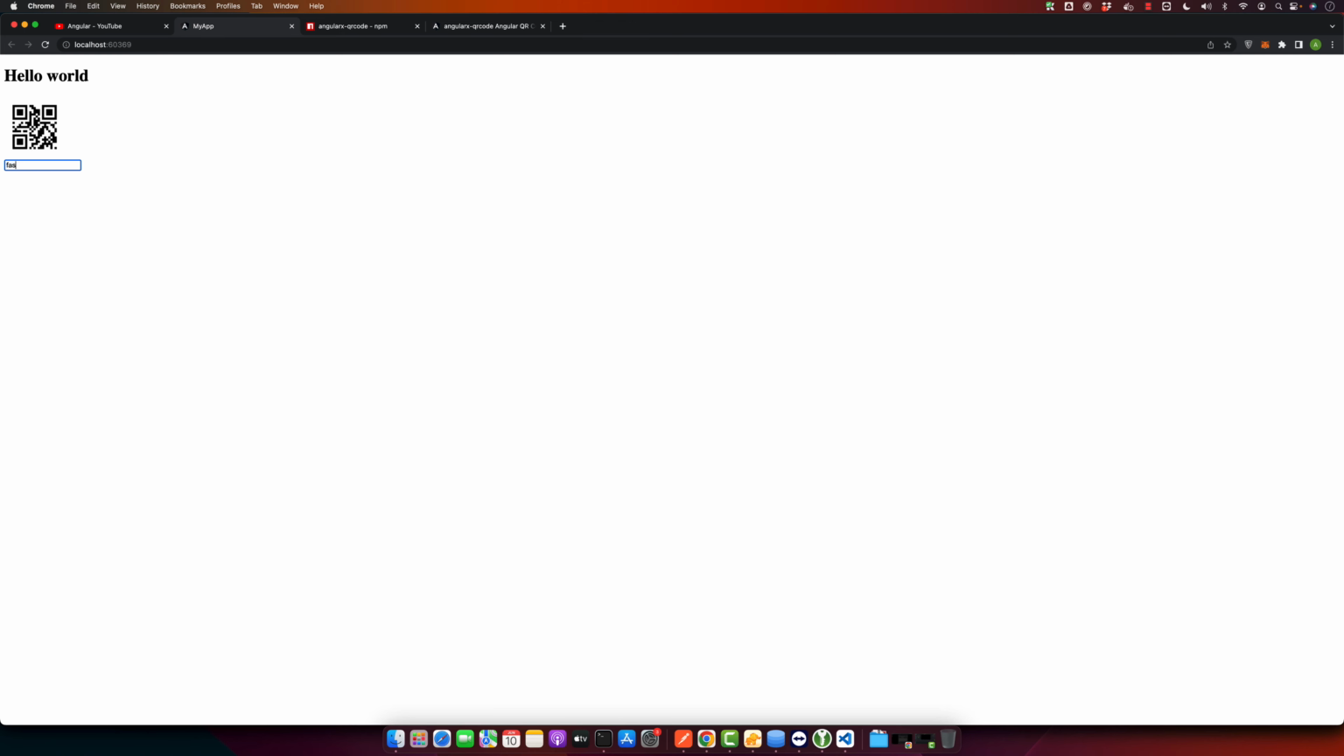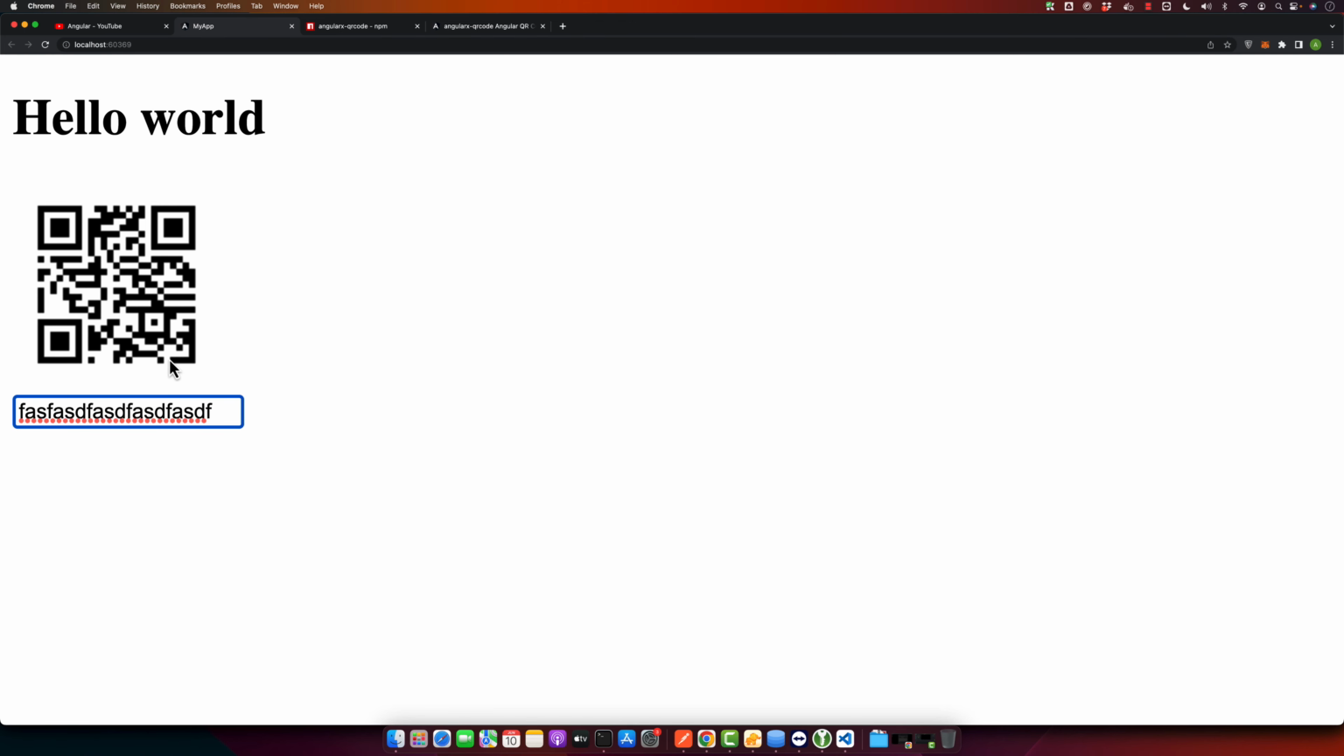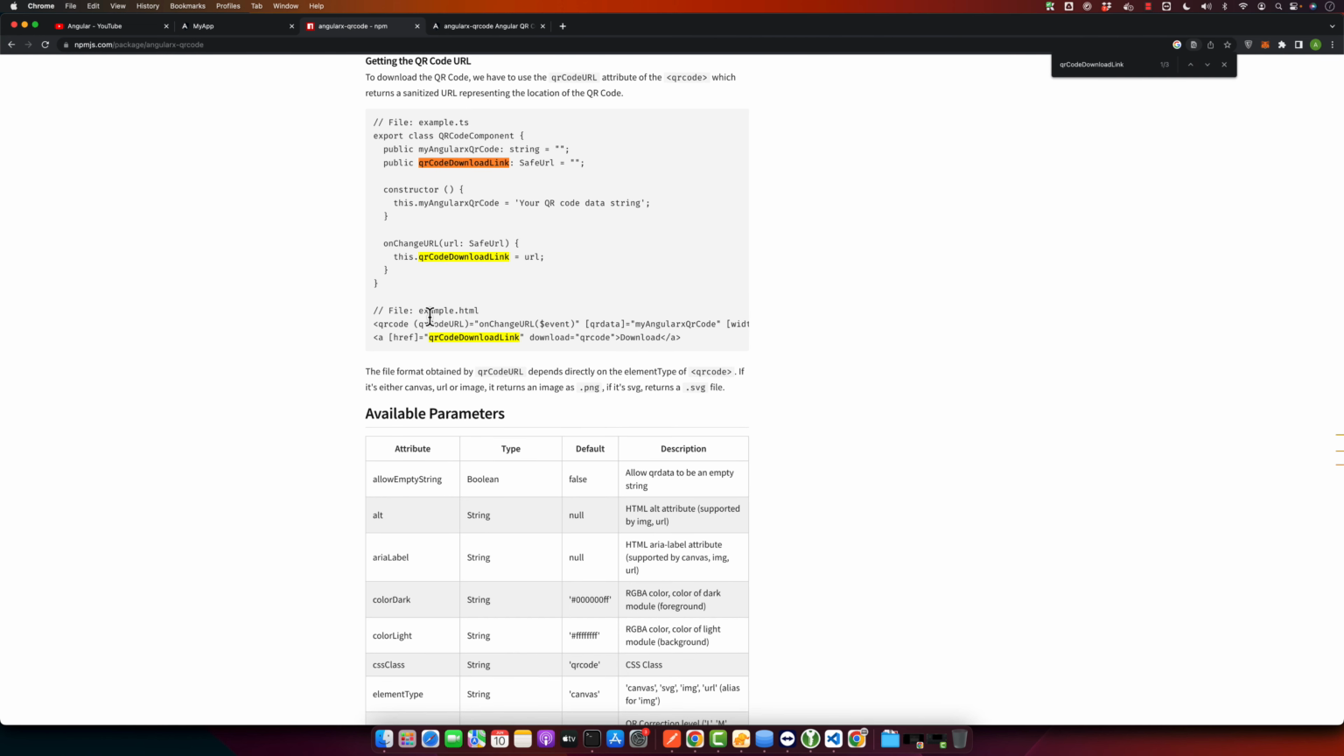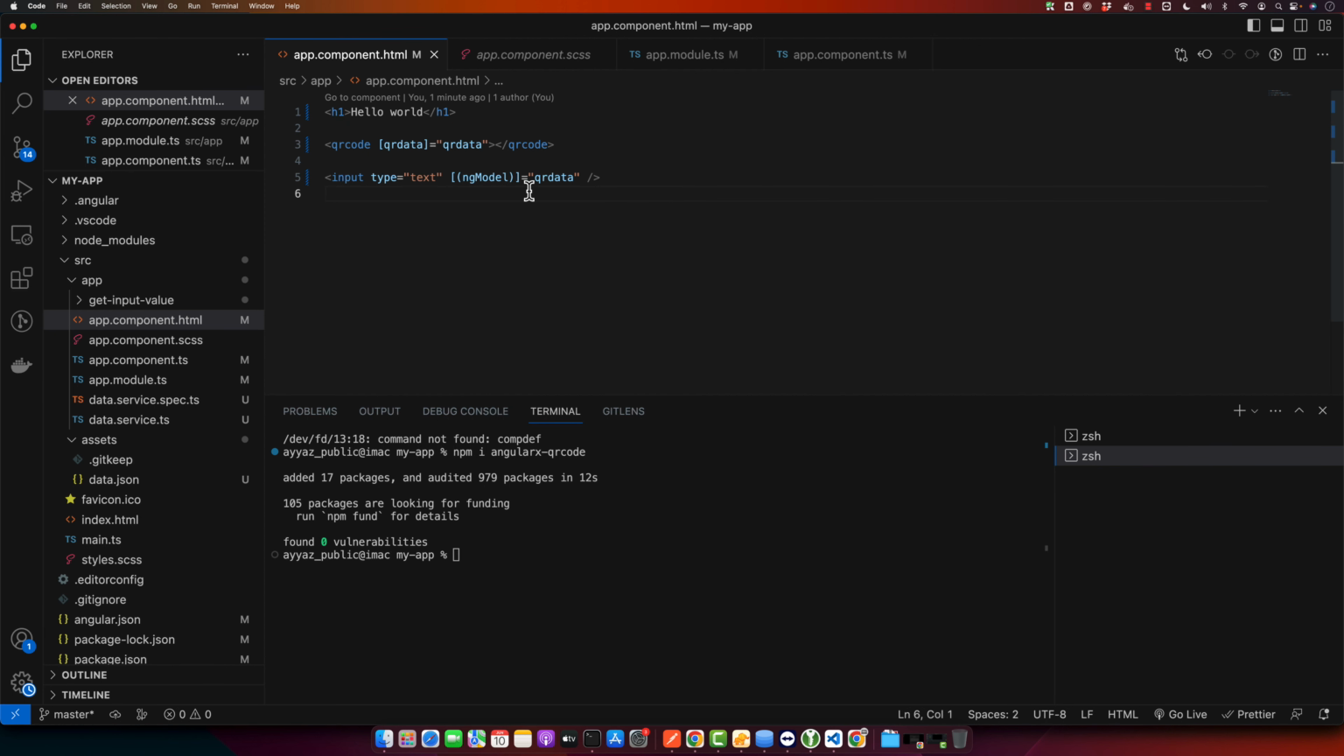I'm going to update it. So whenever you update, you will see the changes in real time. So you can see I am updating, and it is updating the QR code in real time. So this is how you can get the download link as well if you want to download the QR code.